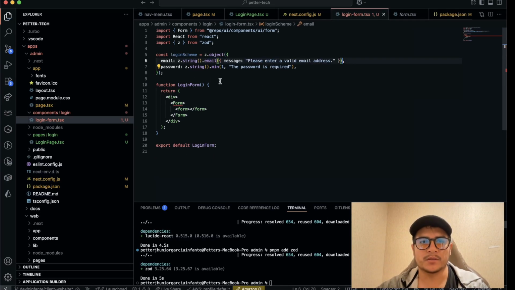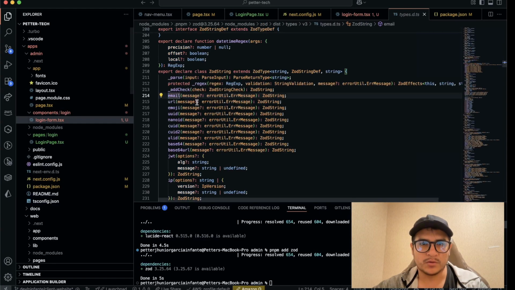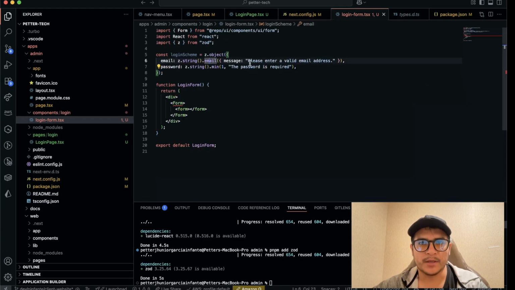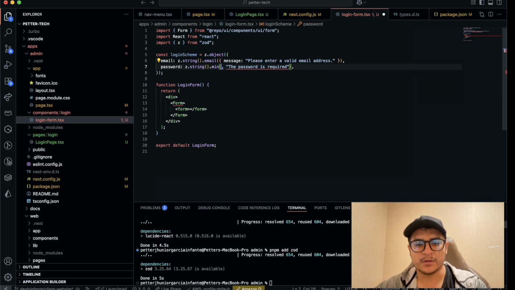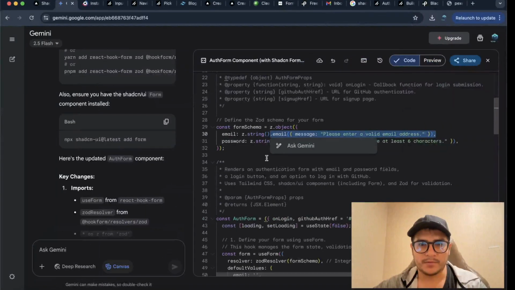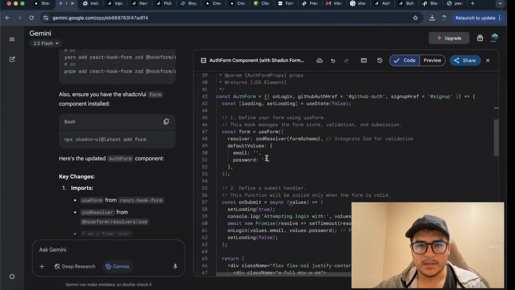So what we are telling this is we are going to create a schema that we expect for an email, which Zod is going to validate that it is an email. If there is an issue, it is going to display on the form this error, and we are going to ask for a password minimum of 6 values.